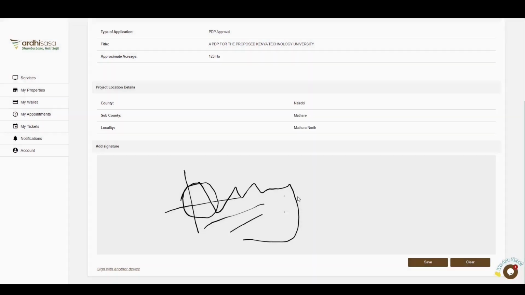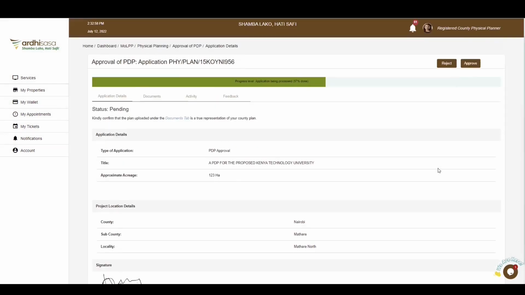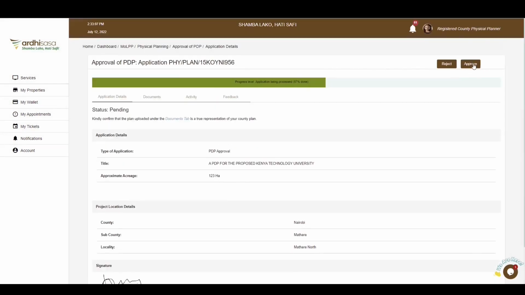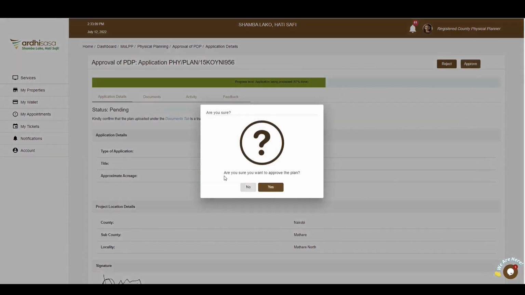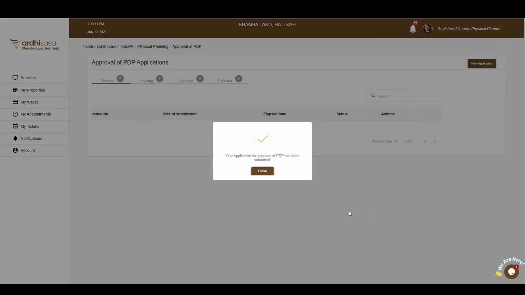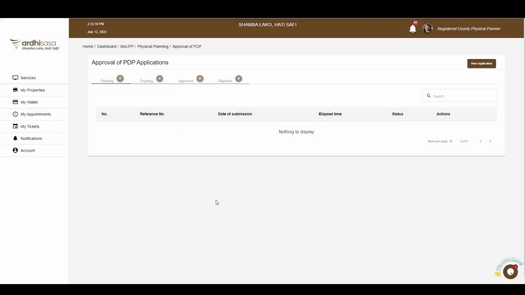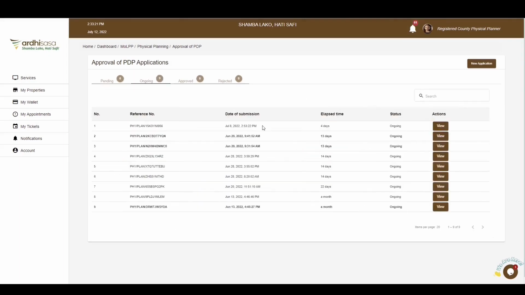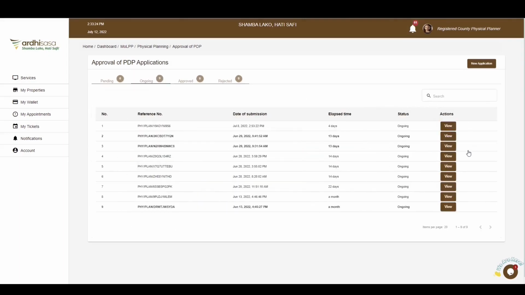Click on Yes. Upon doing so, you notice that the Approve button will be active. Click on it, and you'll be prompted to affirm whether you want to approve the plan. Click on Yes, and you'll receive a notification confirming the submission of your application. As you can see, the application is no longer under the Pending tab and has transitioned to the Ongoing tab, meaning that it has been received again by the Ministry of Lands personnel, and the processing will continue for you to get the final approved plan.